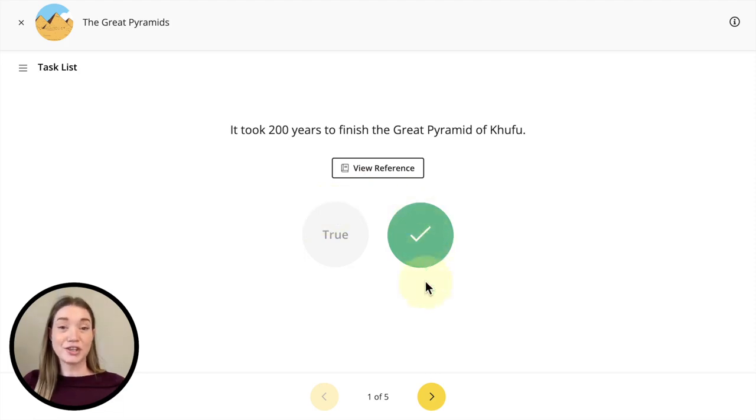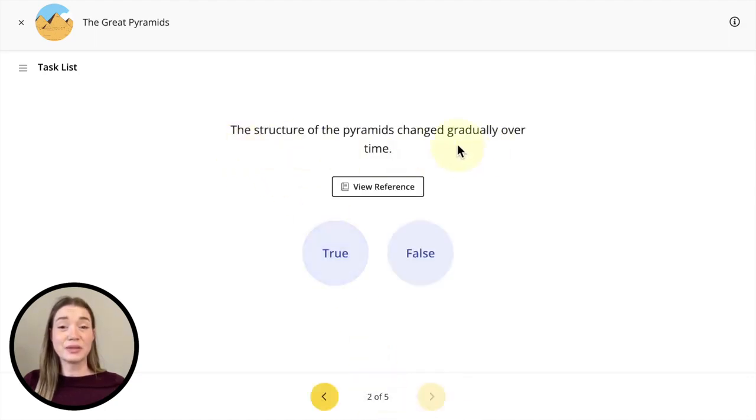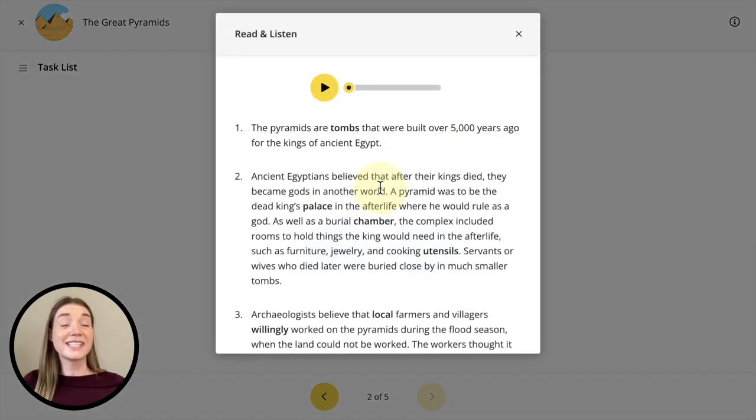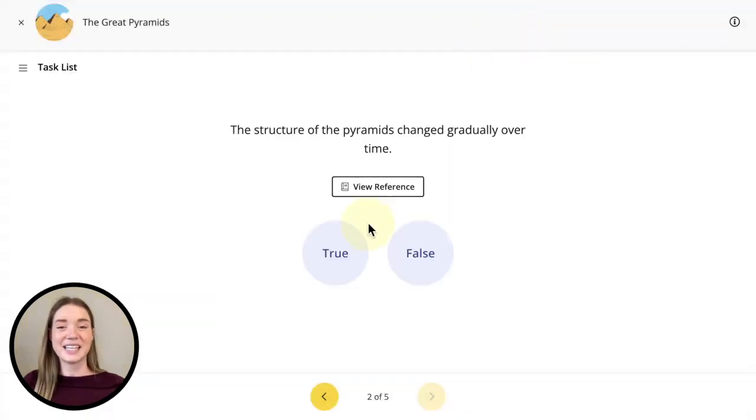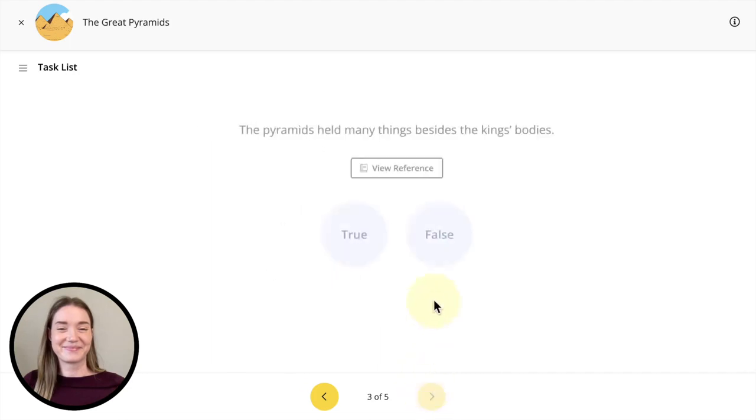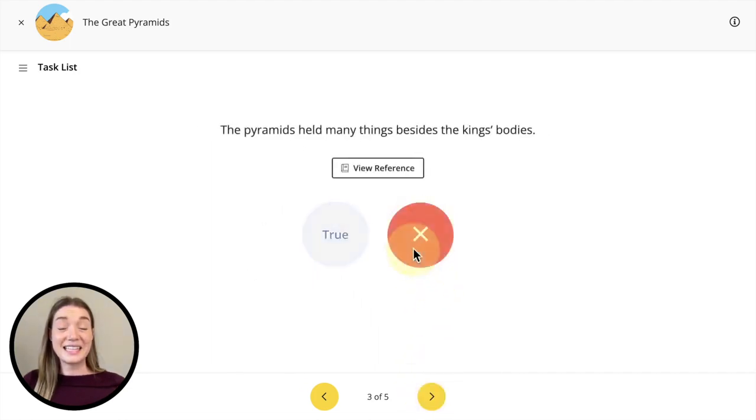Once you've made your selection and you're ready to move to the next question, go down to the bottom and click on the arrow. Once again, you simply read through the statement, view the reference if you'd like, and select the answer. Right again. In this instance, I got the answer wrong. And you'll know that because it shows up red with an X. Therefore, true was the correct answer.